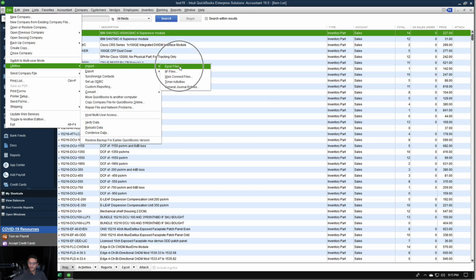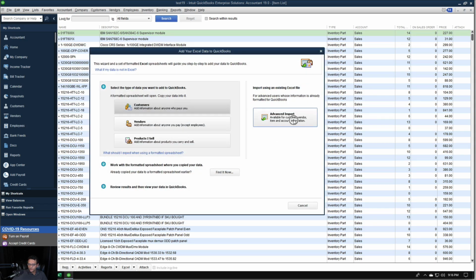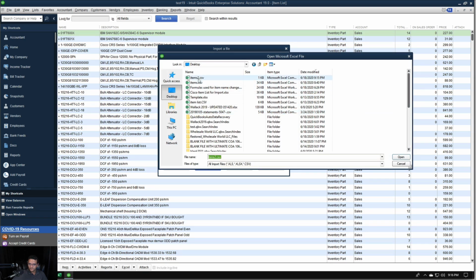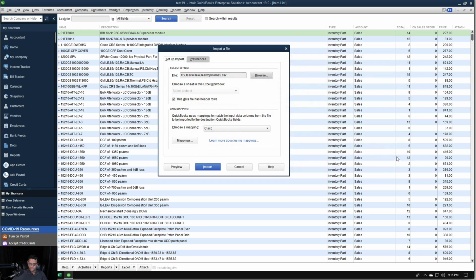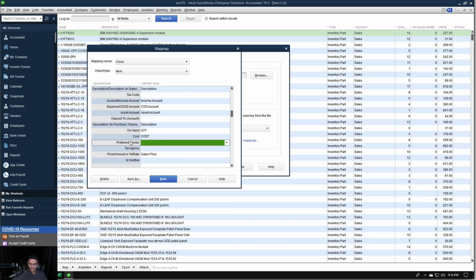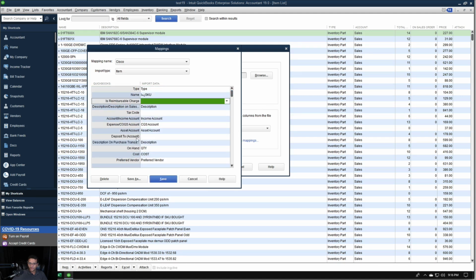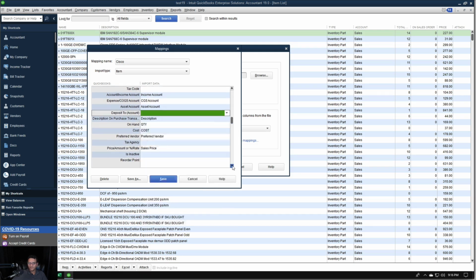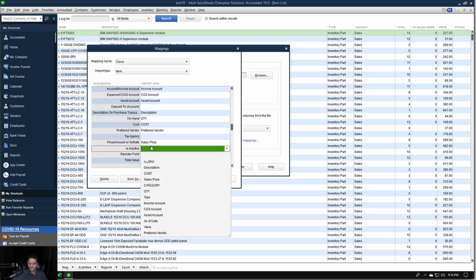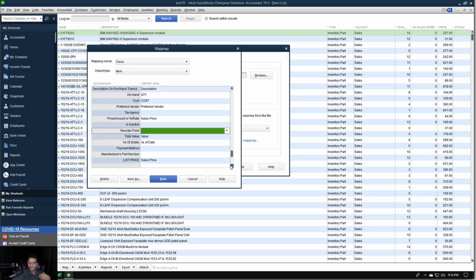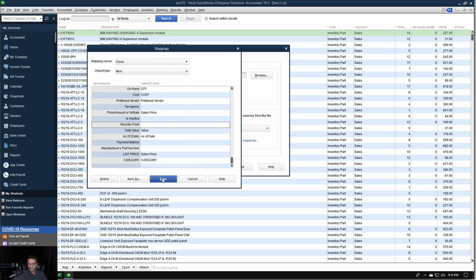Let's go to Utilities, Import, and Excel Files, and go to Advanced Import, Browse, and click on Open. Go back into Mapping, and I need to go down to Preferred Vendor and add that additional column. If you wanted to use any of these other things like tax code, reimbursable charge, deposit, I hardly ever use those things. Tax agency, active, reorder point, that's useful sometimes. Then you have to make sure that data point is in the spreadsheet somewhere. So let's go ahead and click on Save.